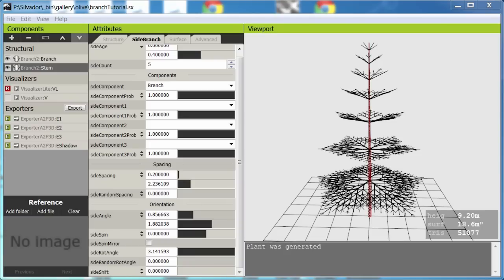And that's it. If you want to explore branch components further, try playing around with the templates that come with Silvador. Most of them use branching intensively. And don't forget, if you get stuck, you can use the built-in help feature.